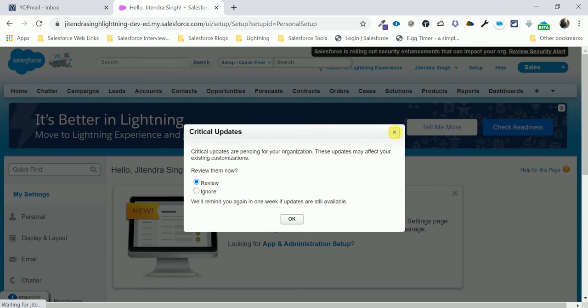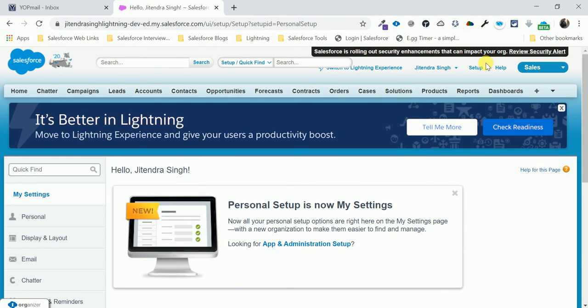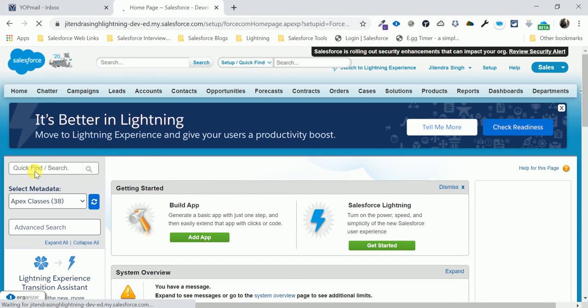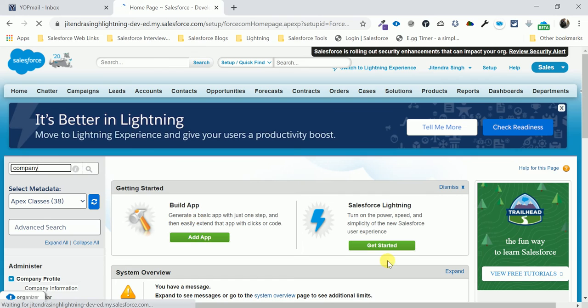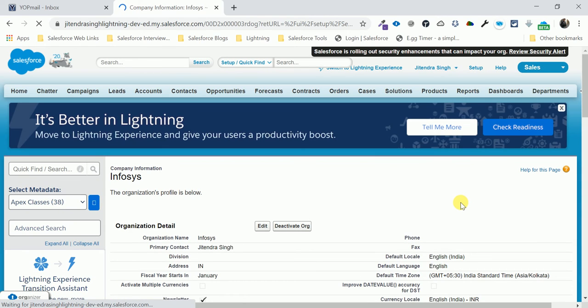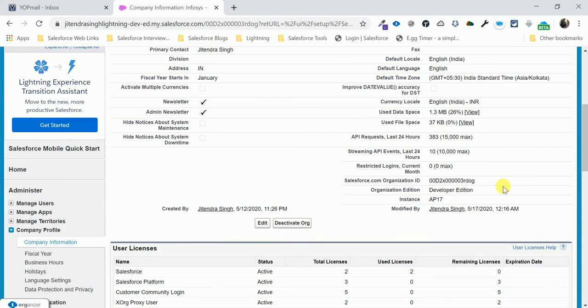Before that, I will show you something. Go to Setup. Here you can search for Company Information. In Company Information, you can see a field called Instance. Instance AP17 means Asia Pacific specific. Actually my domain is customized, so you cannot see AP17 here, but before customizing, you could easily find AP17 here. This is the way to find which instance you are using.